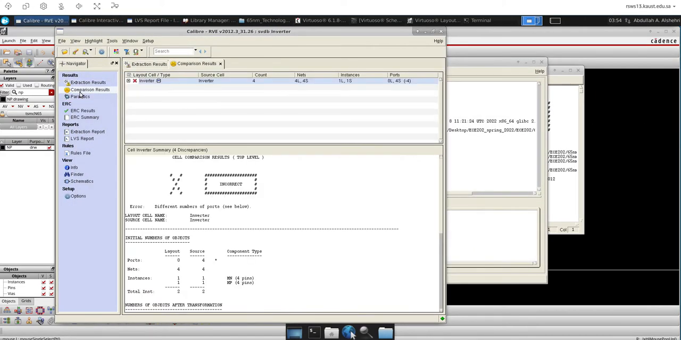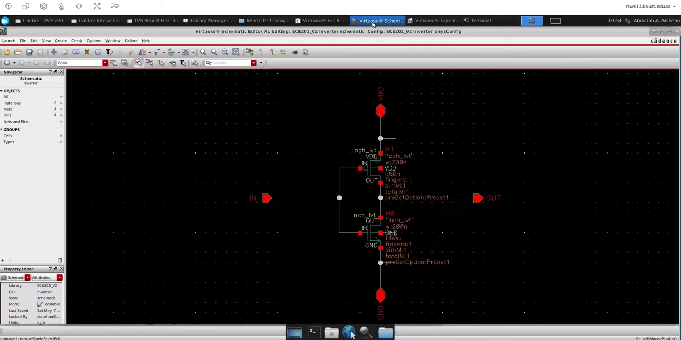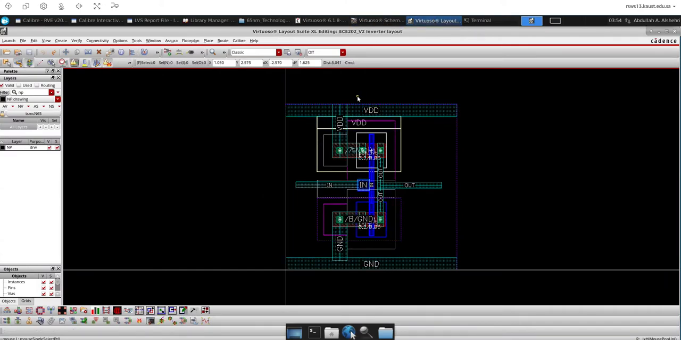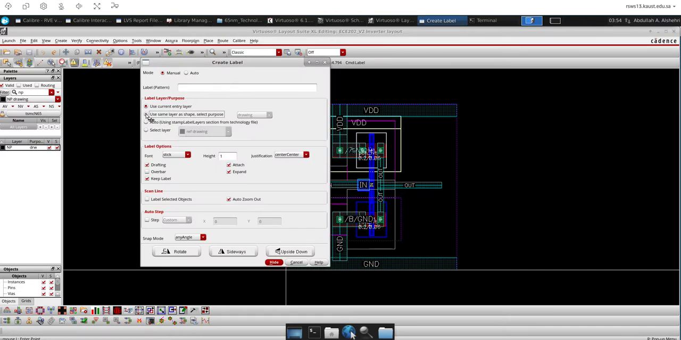We go here, comparison. So now it gives you this. It says the nets in the layout are 4 and in the schematic are 4. The instances is 1. The ports in the layout are 0 and in the schematic are 4. That means 4 ports are missing in the layout. We have 4 ports in the schematic, but we don't have them in the layout. In order to add them, we can press L, then use the same layer. Make this smaller, 0.1. Make the names VDD, GND, out, in.